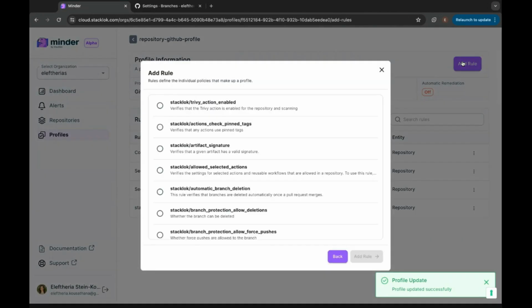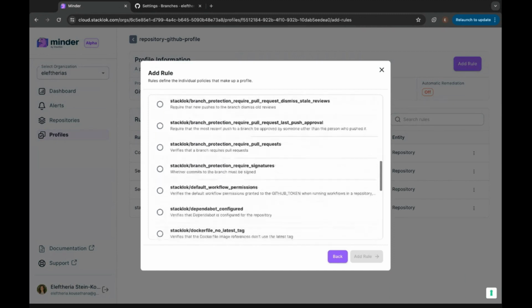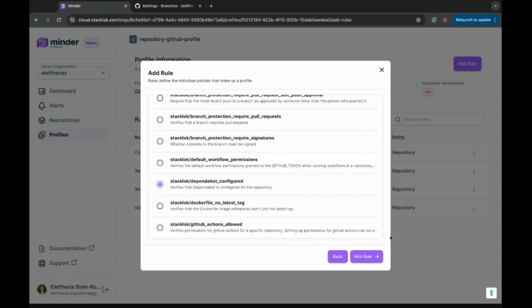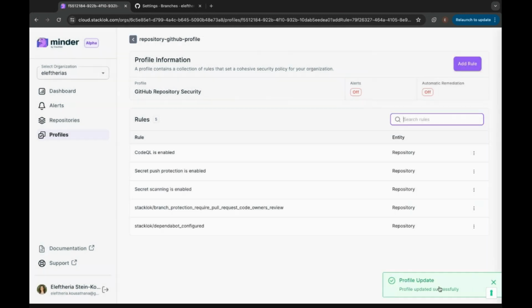I'll also add a rule that makes sure that Dependabot is enabled so that my dependencies can always be up to date. And my package ecosystem is Python.